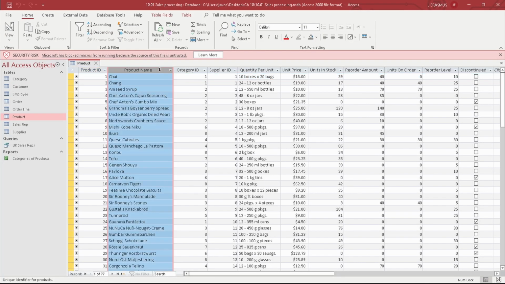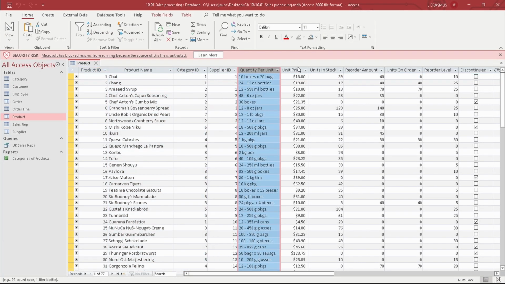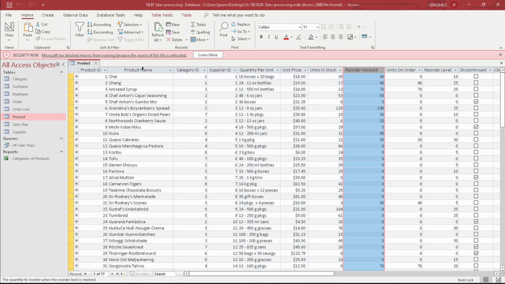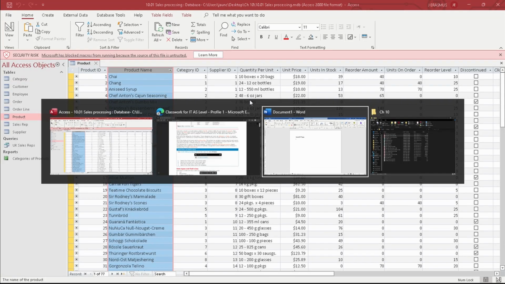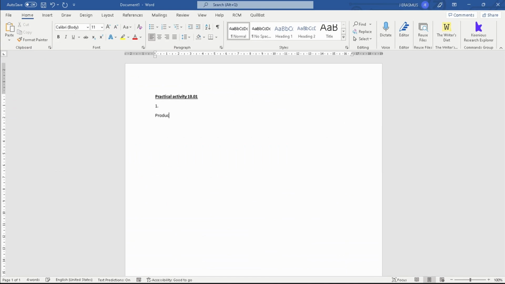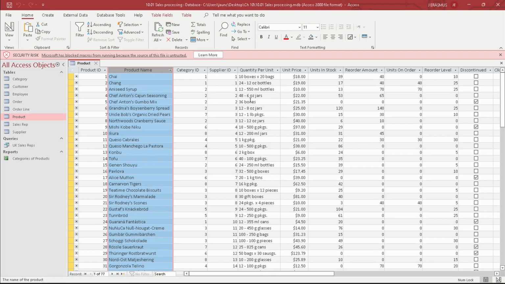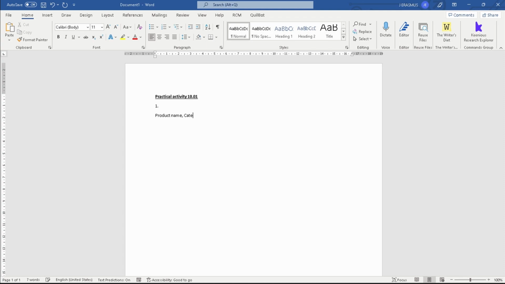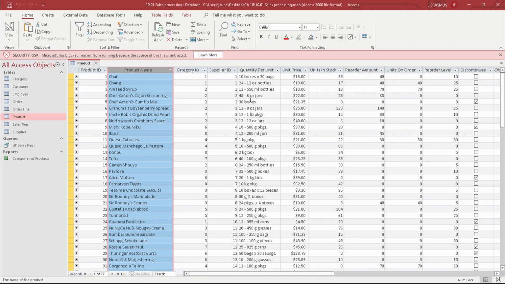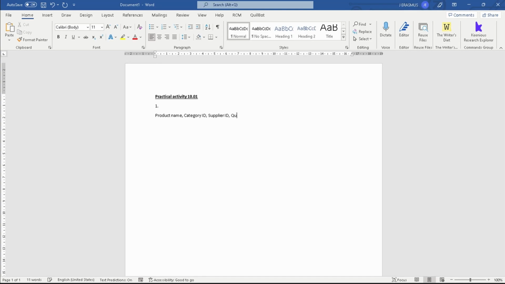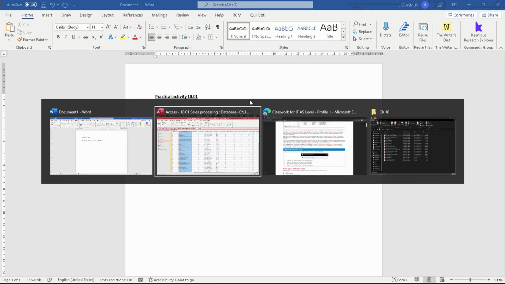So field names would be these fields over here. So the columns are usually the fields. So I'm just going to say product name, category ID, supplier ID, and quantity per unit. Okay, so that was just for question 1.